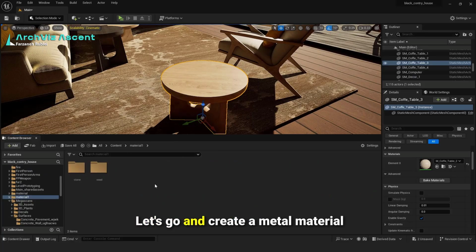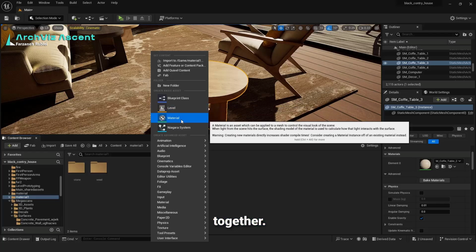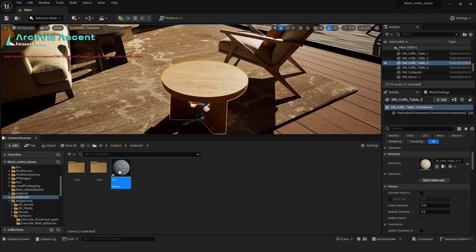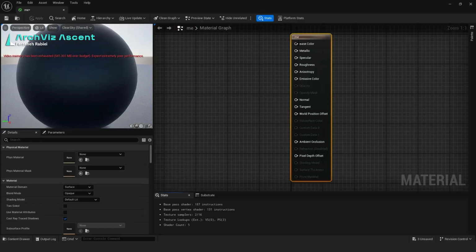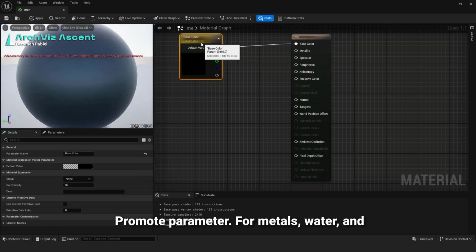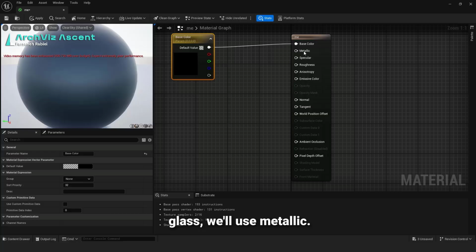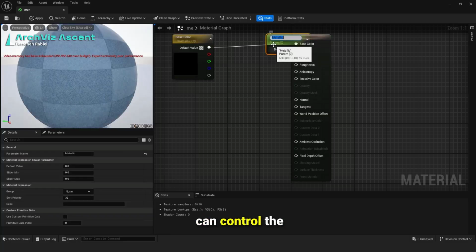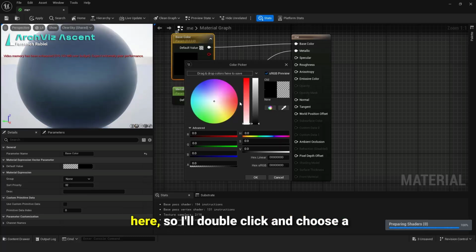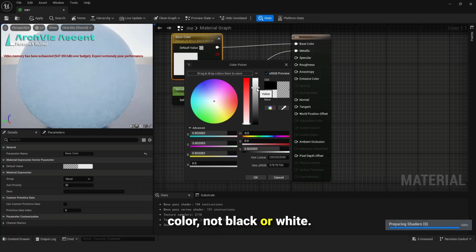Alright, let's go and create a metal material together. To be able to create a material instance, we'll create parameters from the very beginning. I'll click on base color and select Promote to Parameter. For metals, water, and glass, we'll use metallic. With this, we can control the amount of light reflection. I'm going to create a steel material here, so I'll double click and choose a very light gray color, not black or white.